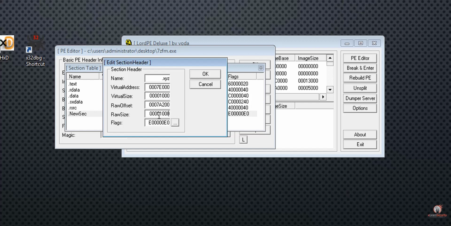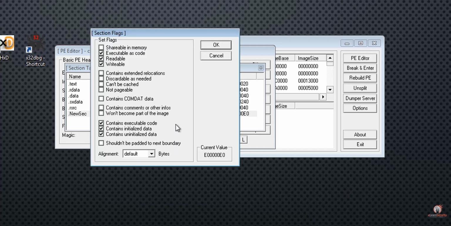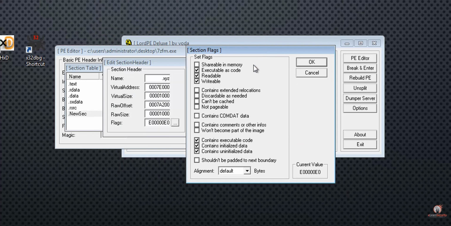Next, we'll edit the flags by clicking the small button with the ellipsis at the end of the flags row. What is most important to ensure here is that our section should be writable, readable, and executable, as we would like to perform all of those operations in this piece of memory. LordPE marks all of those flags by default for us.